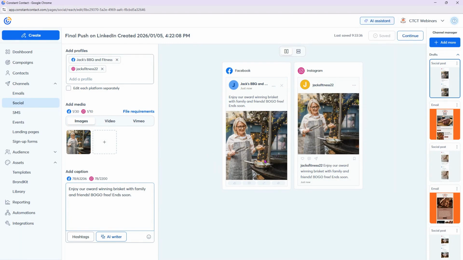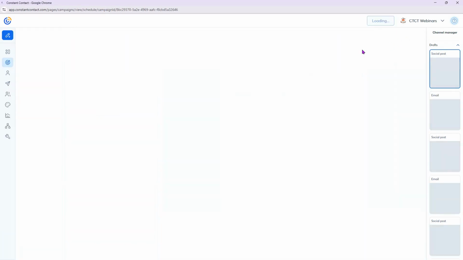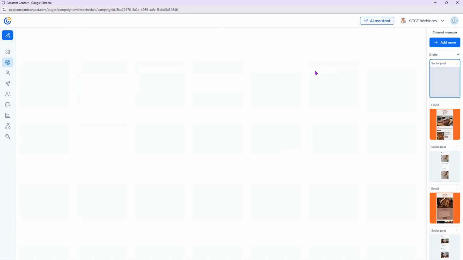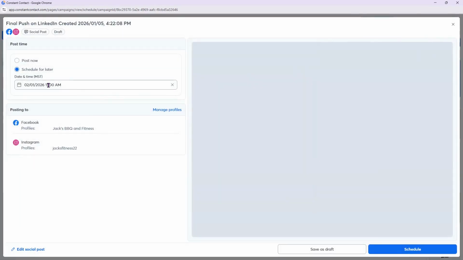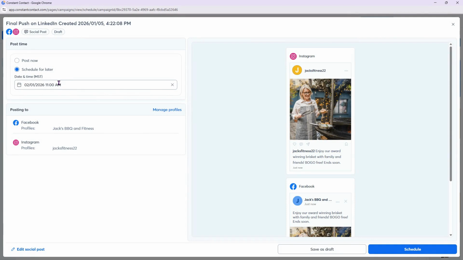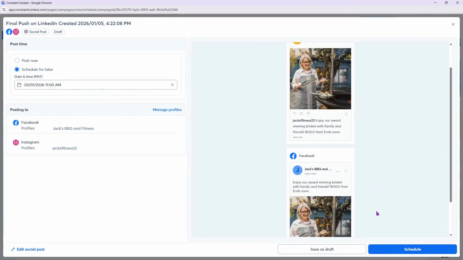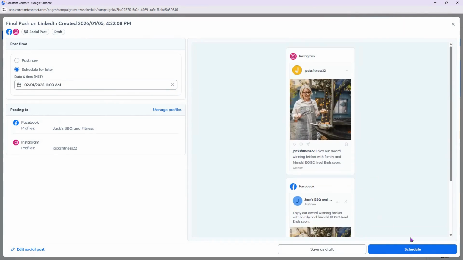I think the picture is fine. Maybe I could switch that up if I wanted, but for the sake of time, I'll just continue and then choose the date to post it. It has the date it suggested. Choose the time. There's a little preview there, and then schedule that out.